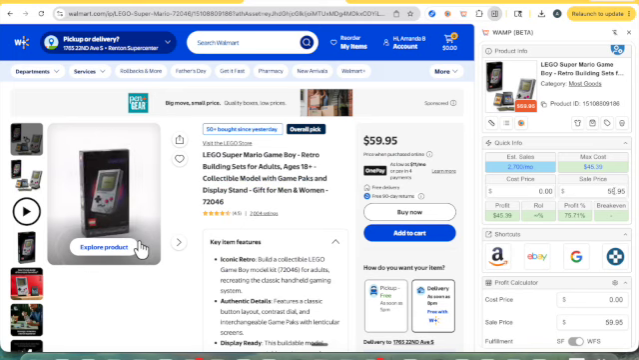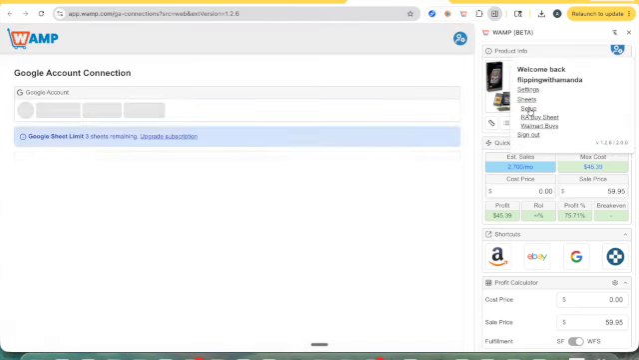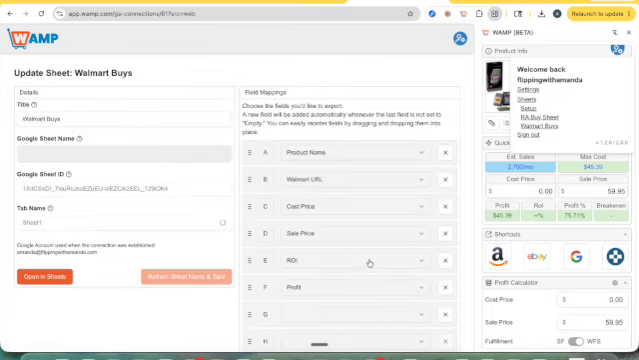To change your settings for your Google Sheets in WAMP, you can click this little blue icon right here for your profile, click on Sheets and Setup. In this section, you're able to add multiple sheets depending on your tier. The lowest tier, you get one sheet and then it goes up from there. I have an RA sheet, where I buy from different places such as Ross, TJ Maxx. And then my Walmart buys is strictly from Walmart. So I will go ahead and edit my Walmart buys.